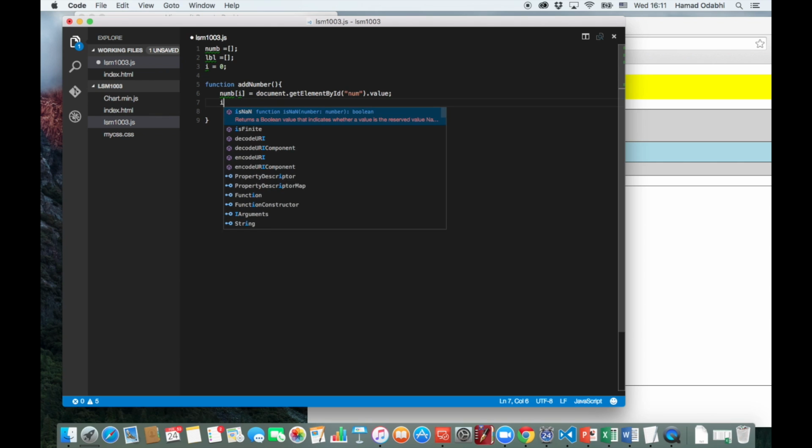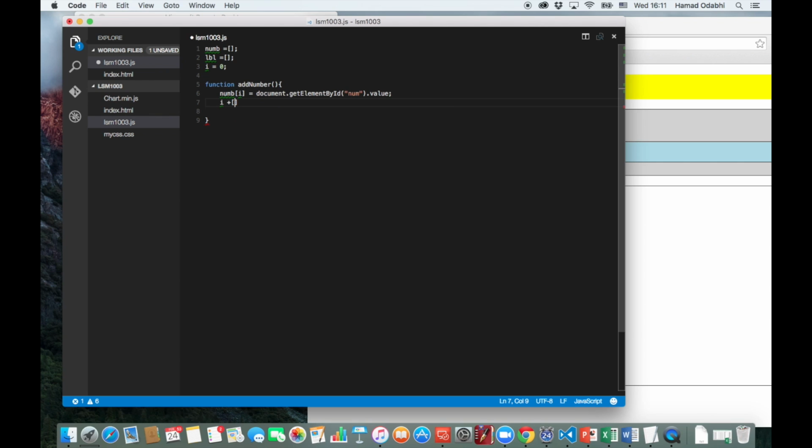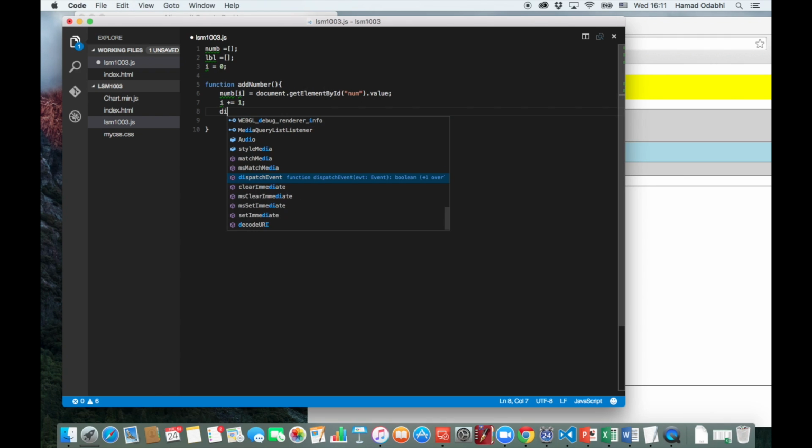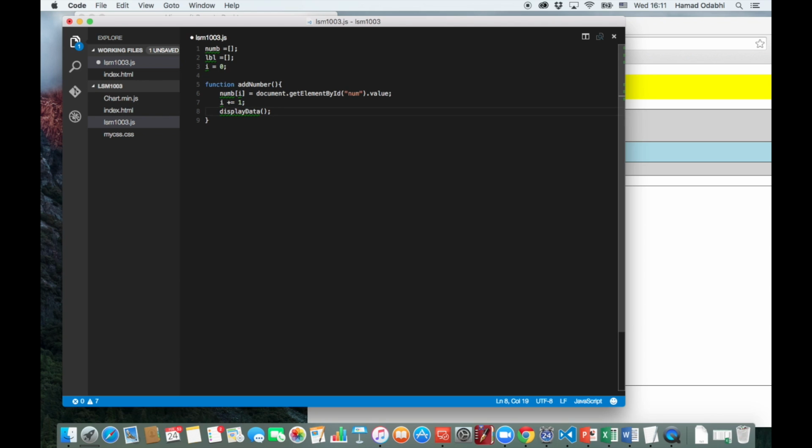Then what we need to do is increase i by 1. So now we are moving to element number 2, or the next element in fact. Okay, that's fine, but I would like to display whatever the user entered in this place here. So I'm thinking of creating a function called display data. That function will be called, and it will be responsible for displaying the data.